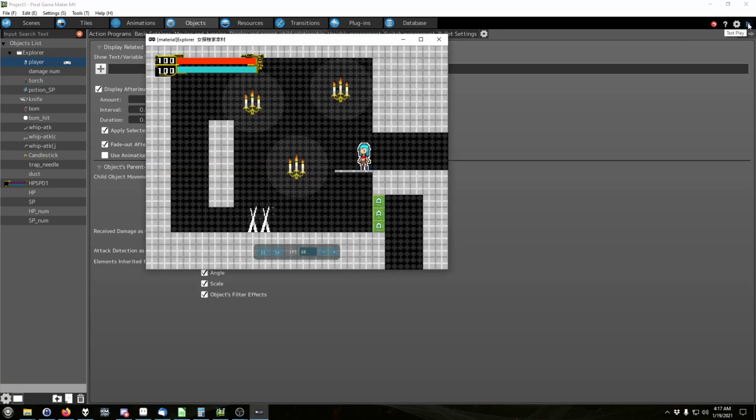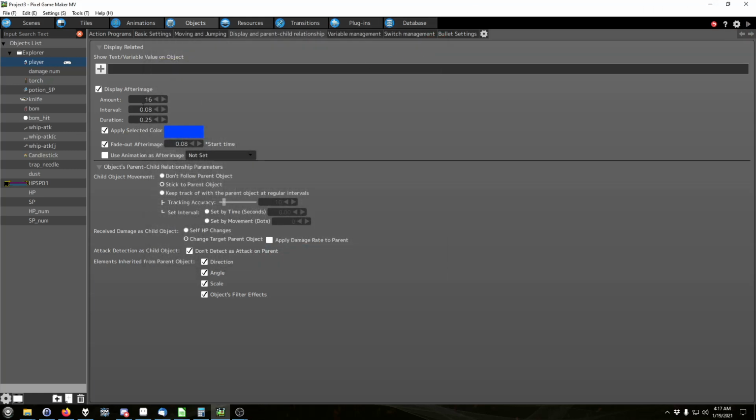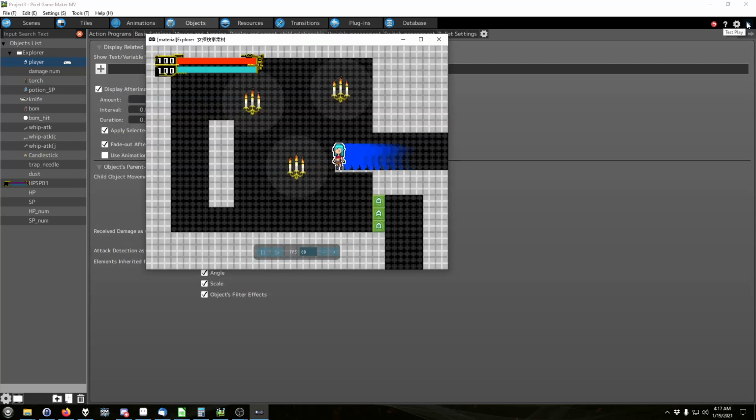Doesn't really show that much because there aren't that many being generated, and their duration is not very long. Let's go ahead and do a duration of 0.75 seconds. And the fade out time should be 0.25 seconds. You see that? That's a long trail. And they do fade out.